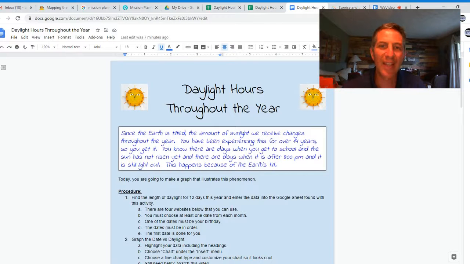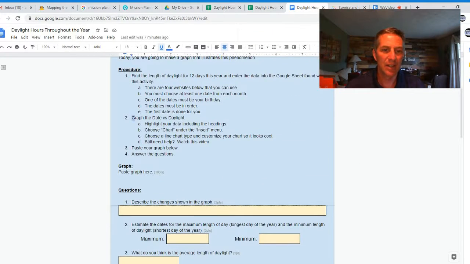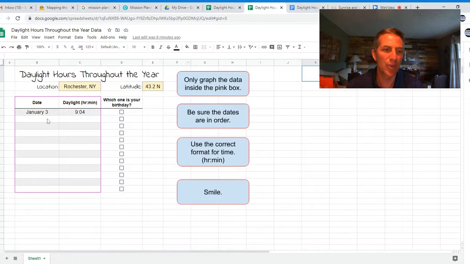If you're working on the Daylight Hours Throughout the Year lab and you're getting to procedure number 2, where it says to graph the date versus the daylight, which means you filled out this chart. So here's your Google Sheets that you opened up. It says daylight hours throughout the year, but it also has your name attached to that.